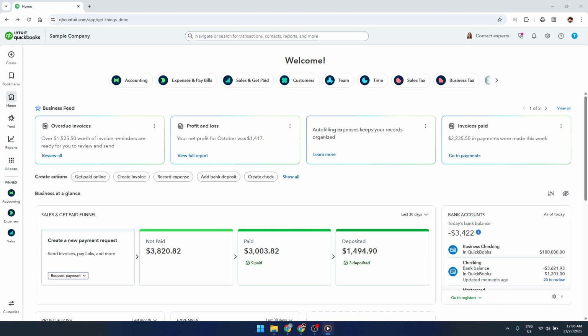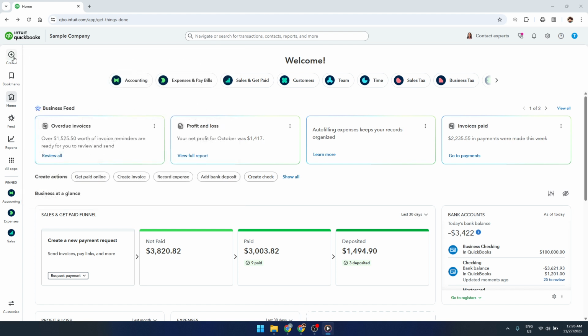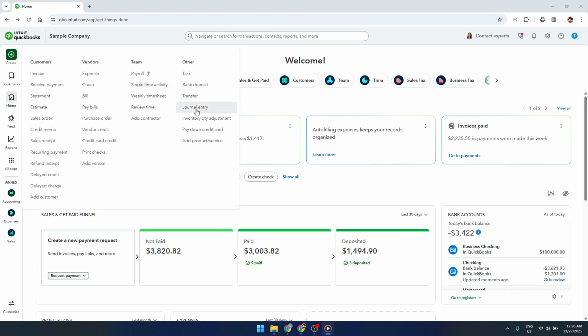First, sign into your QuickBooks Online account and make sure you're on the main dashboard. To begin creating the entry, go to the top left and click the plus new button. This is where you create most transactions in QuickBooks, like invoices, expenses, and in this case, a journal entry. From the menu that appears, choose Journal Entry. This opens a new journal window, which is where we'll record your opening balance.